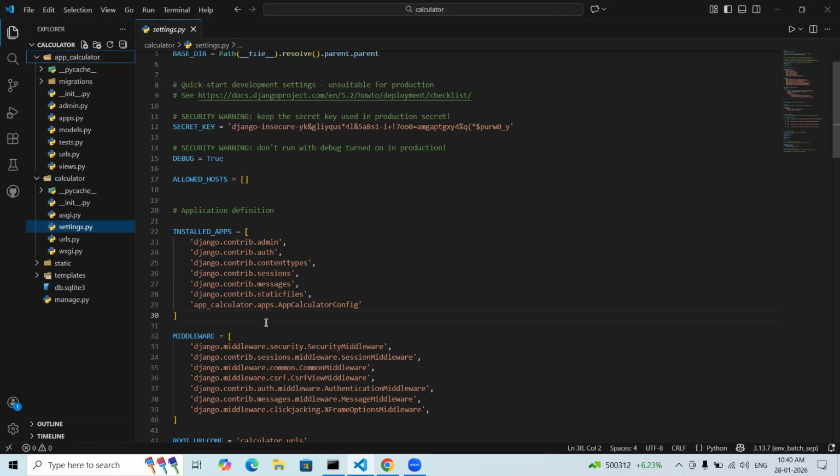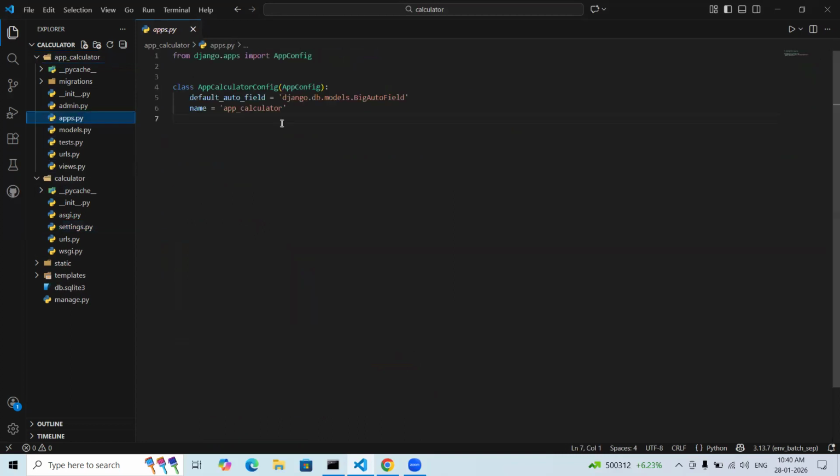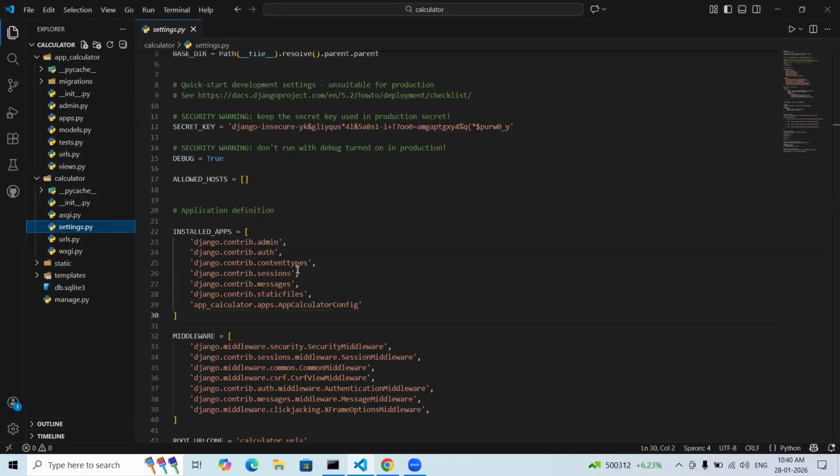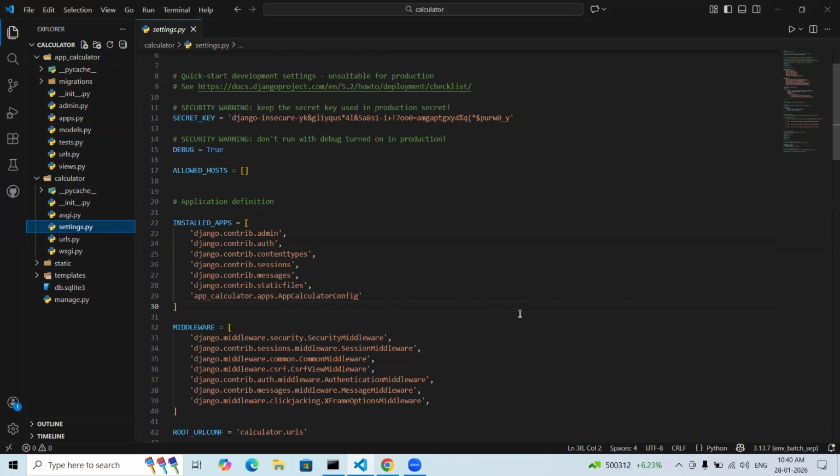And let's see. After dot apps, what is apps? Apps is one file under my app. That is this file. Now I am opening this. Look over here. Here is one class, that is AppCalculatorConfig. And in my settings.py, I wrote that. Okay. So the INSTALLED_APPS portion is completed.